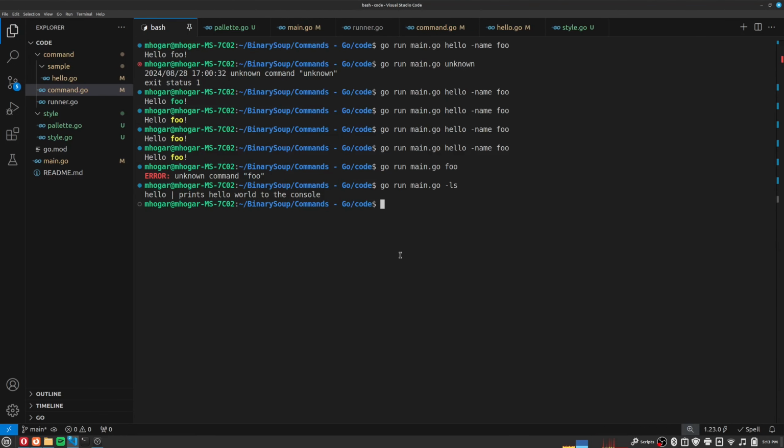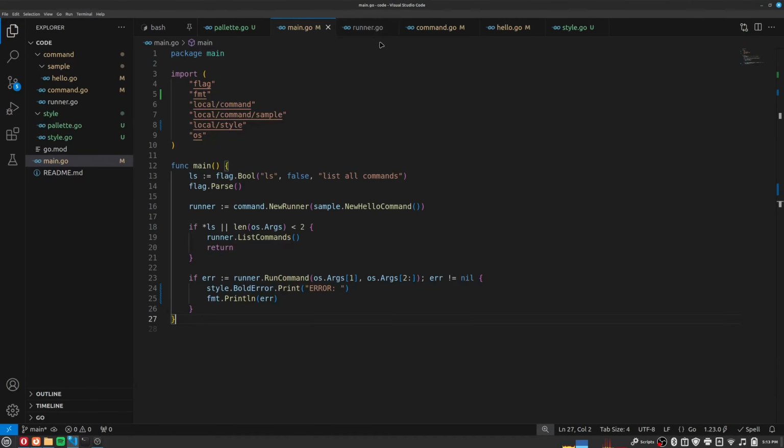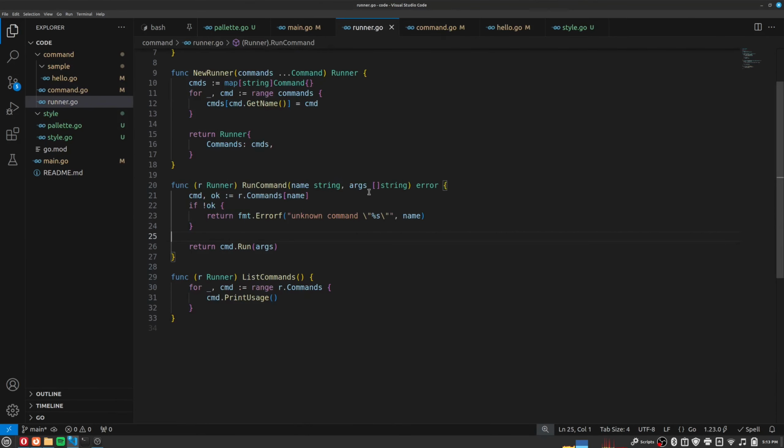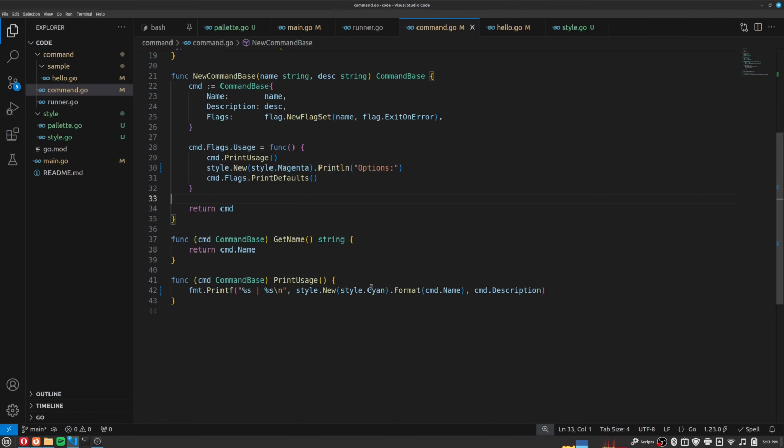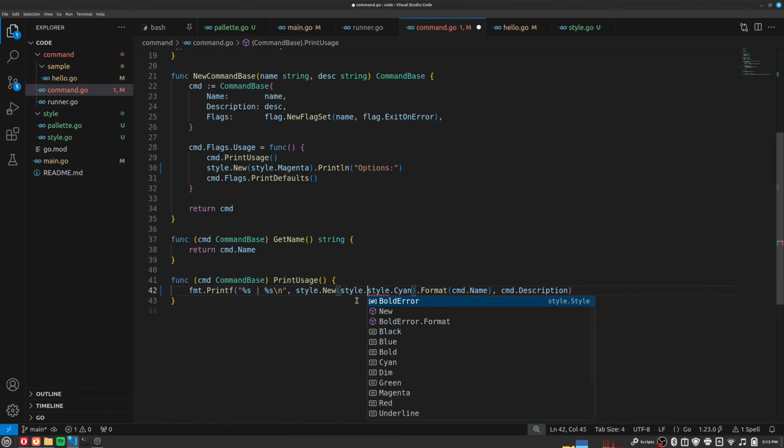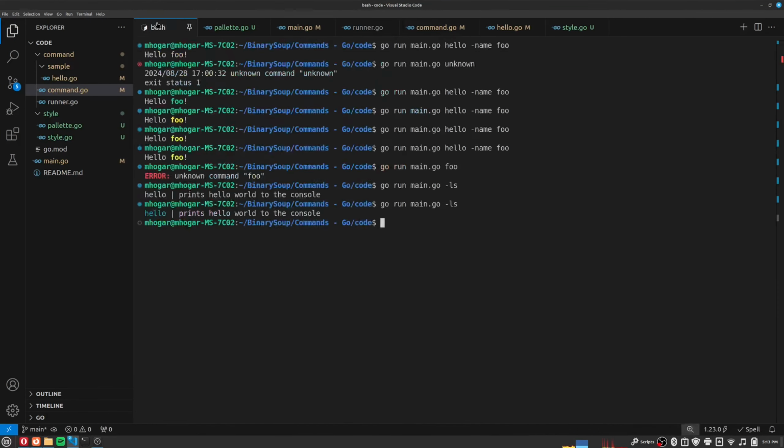And now we can go back in the bash, and we can run this. Now it prints hello in cyan. Quite nice. We could make that bold, so let's make that bold. Why not? Of course, feel free to play around with this yourself. Making something your own is one of the best ways to learn. So you want to say style.bold. Run that again. Now it's bold.